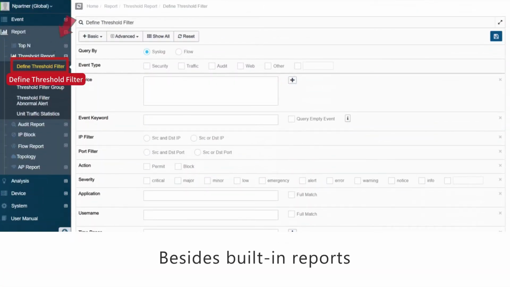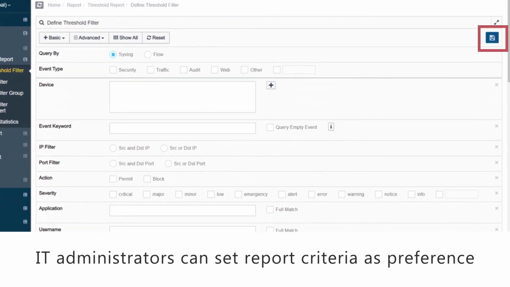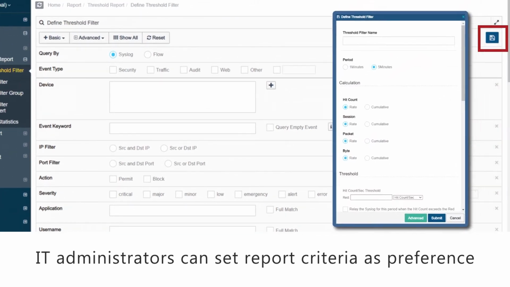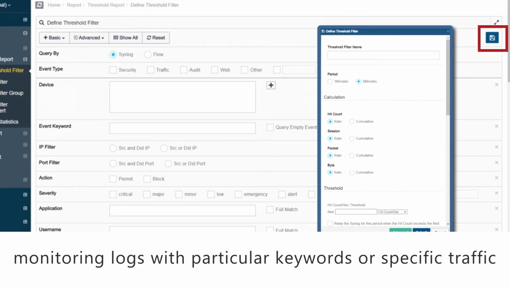Besides built-in reports, IT administrators can set report criteria as preference, monitoring logs with particular keywords or specific traffic.